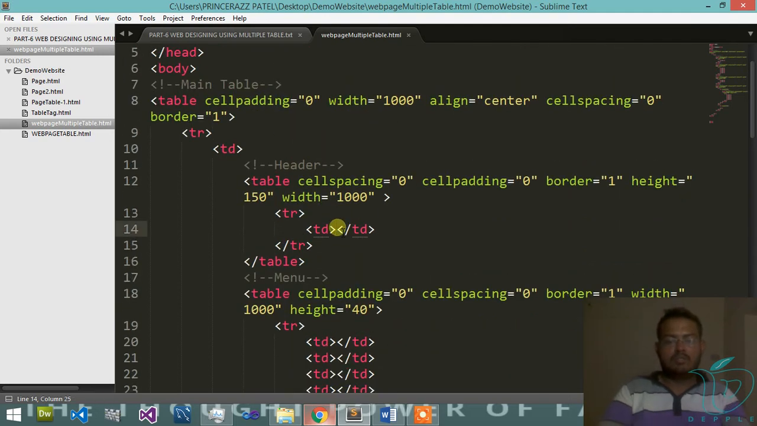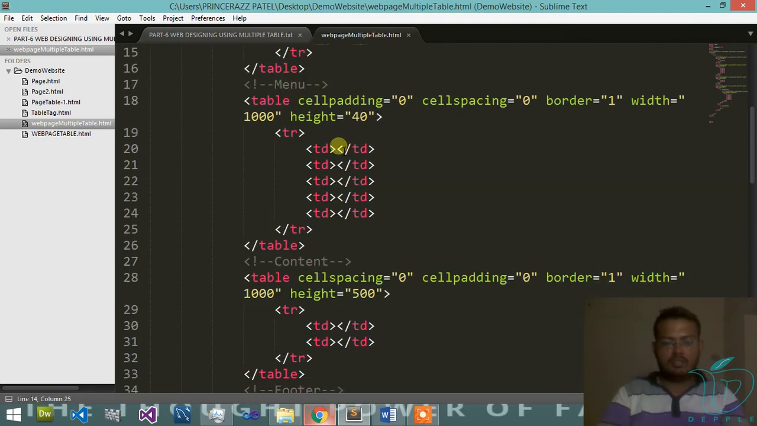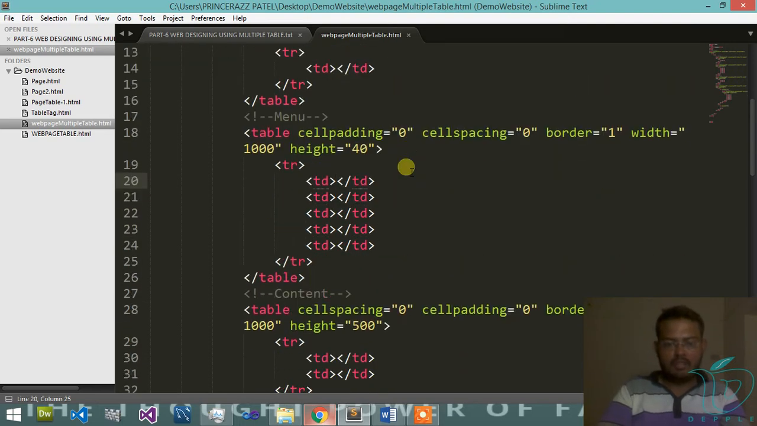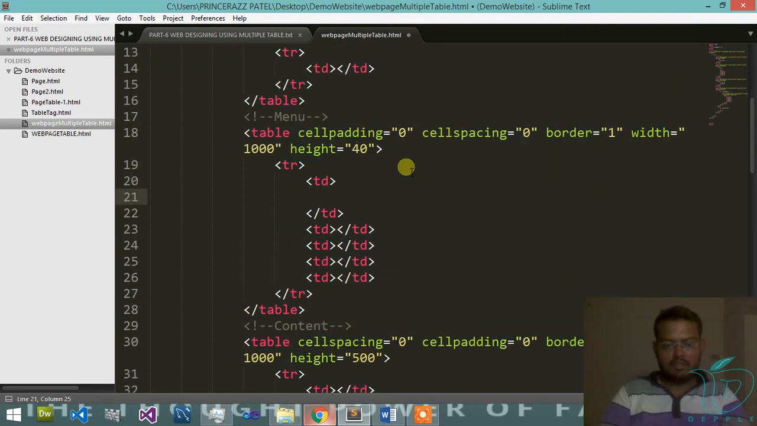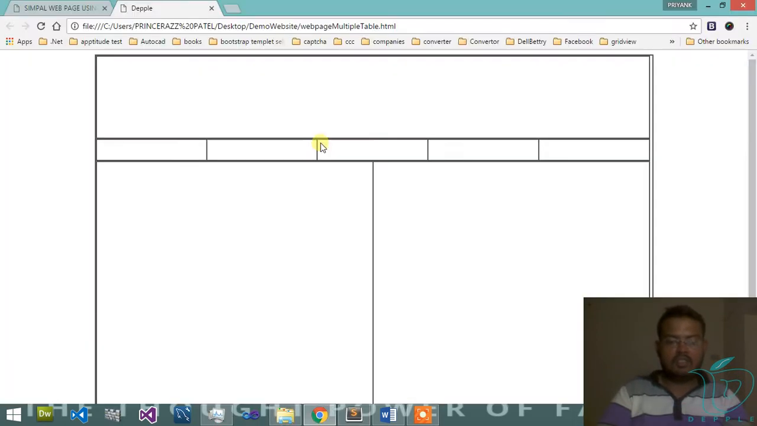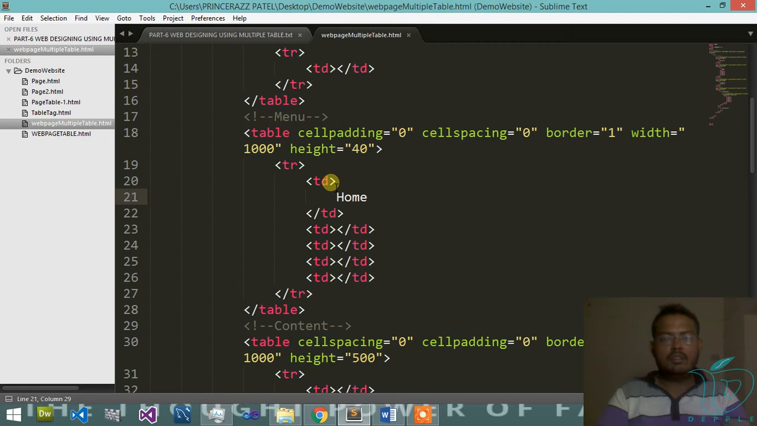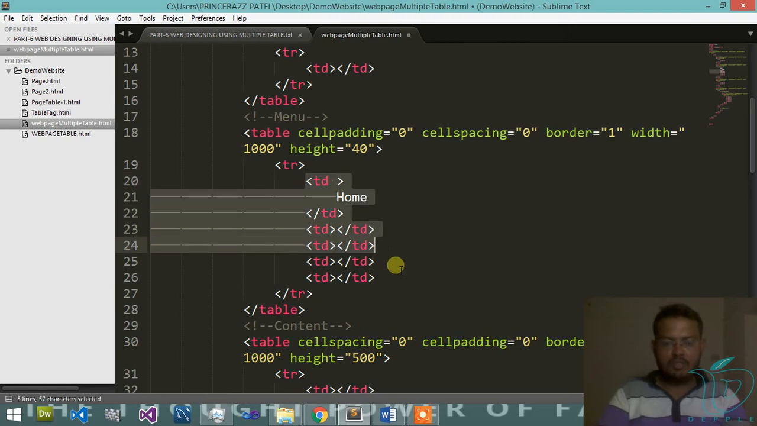But first we set some width. So in this menu table I write home and save it and refresh it, then see this web page look like this. I write home only in the first column, but the other columns collapse like this. Okay, then provide all columns the same width.